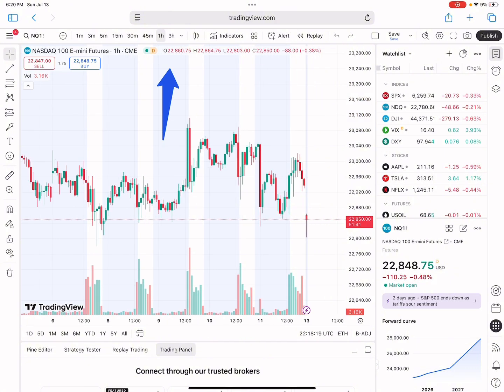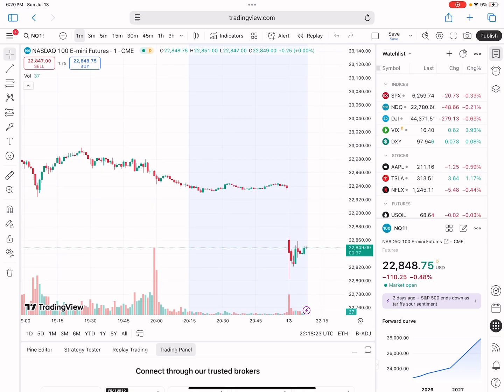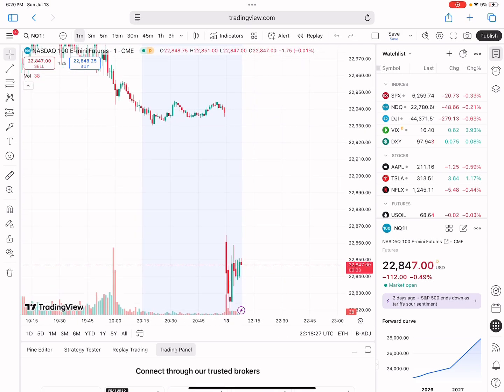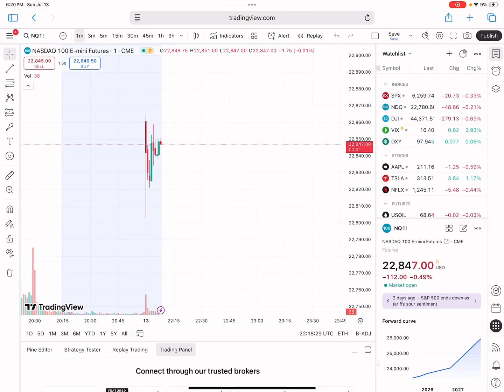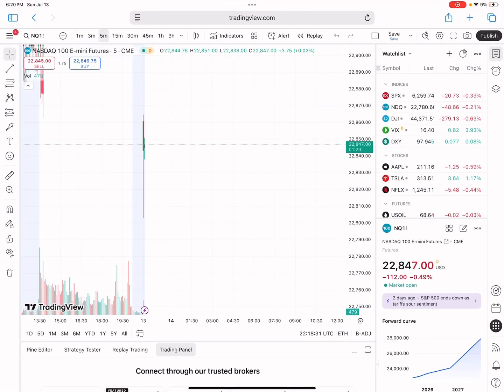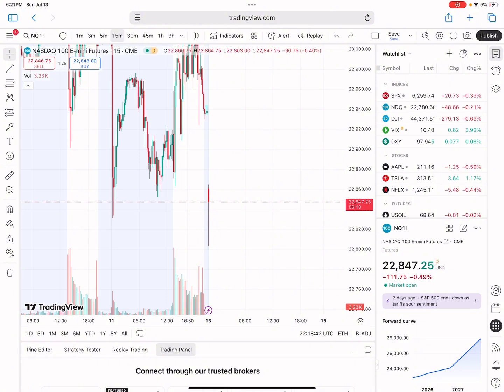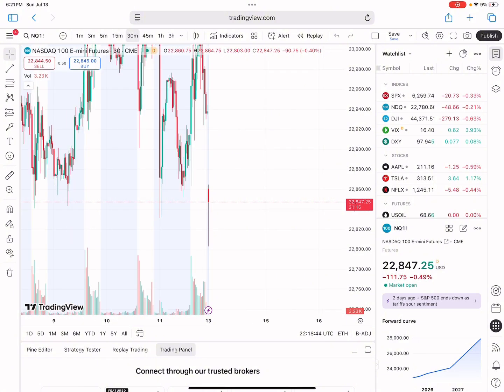I'm pretty sure I already did actually, but each time frame basically represents a period of time. So each candlestick represents a period of time. Now if I look, for example, at the 5 minute time frame, each candlestick represents 5 minutes, 15 represents 15 minutes per candle, 30 minute represents 30 minutes per candle.